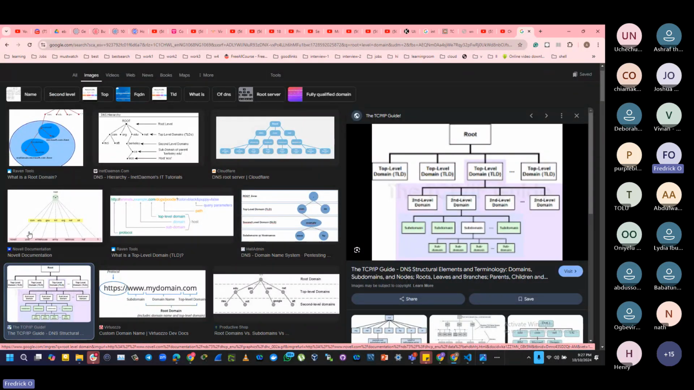So, friends, can you see? If you see this, the first thing we have here is root. The second thing we have is top level. The second thing we have is what? Second level. The third thing we have is what? Subdomain. Is it not true? So let me show you using this example.